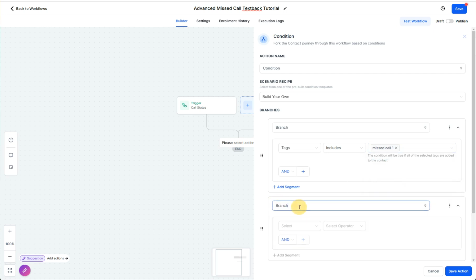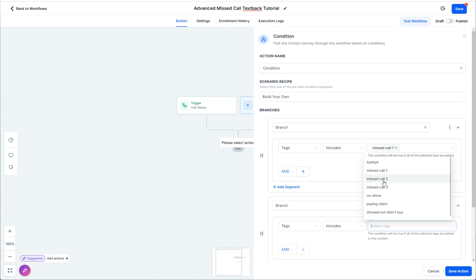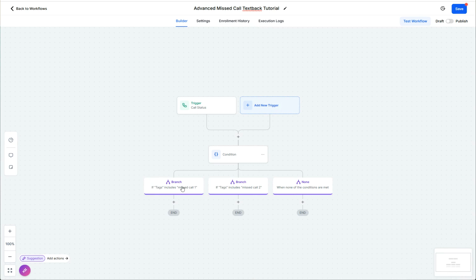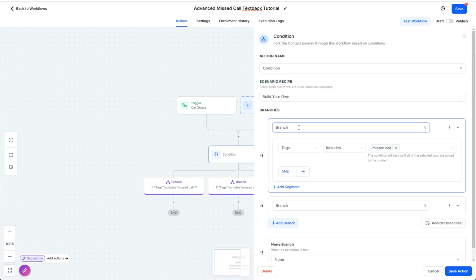Add an X branch, tags again, includes, once again, miscall2, save that. Adam's tip is in your branches, label them to make your life easier in the future.